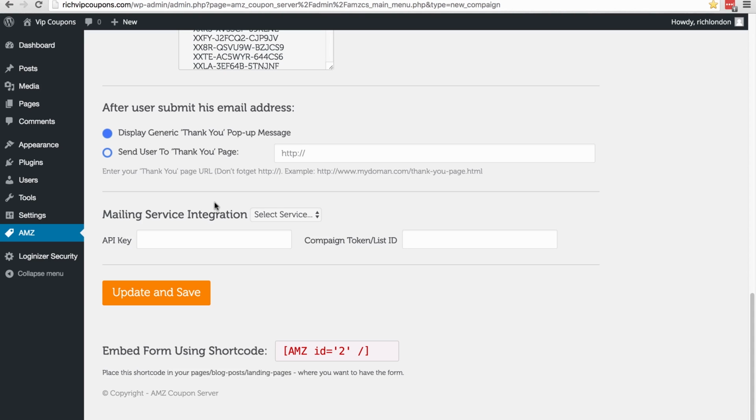Now the mailing service integration. This will basically put their email into your email autoresponder service. However, they do not need to double opt-in to get their coupon code. So you do need to bear that in mind. Now you just want to follow the instructions for whichever one you're using. But again, you can see that on their documentation page. But I'm just going to go through this using Aweber.